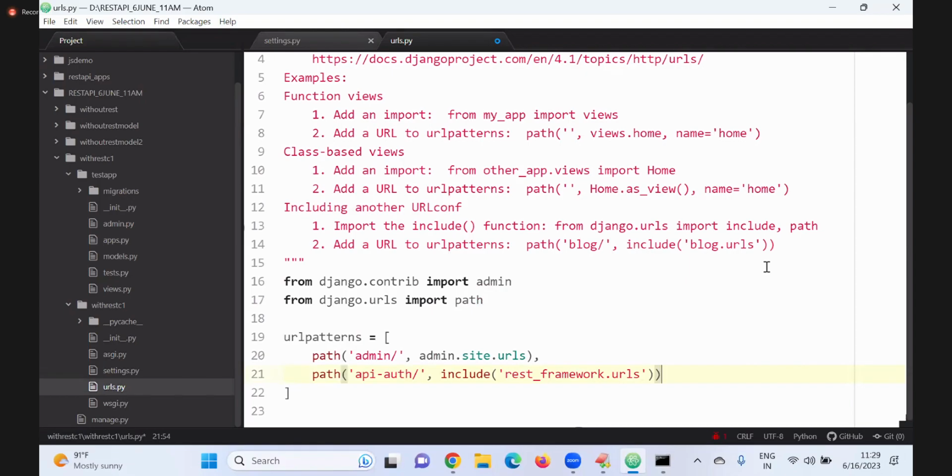Which one? Not required. It is not my thing. It is an available built-in URL. If my application were that, then from test app import views. I'm not doing anything. But here, one thing we have to include. Anyone tell what it is? Include. Include is a function. Where is it available? Here you go. Include. Okay, this is the application level URL.